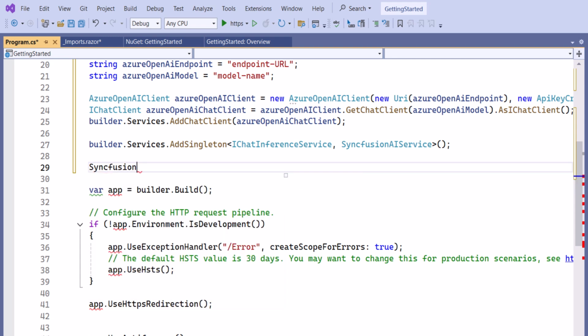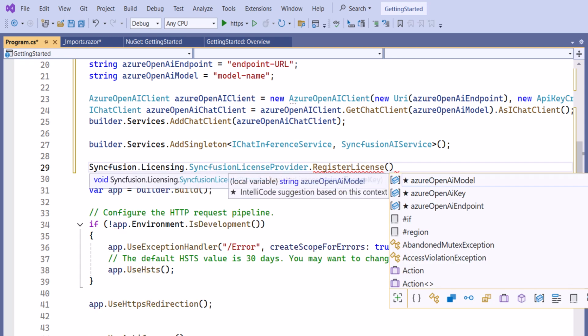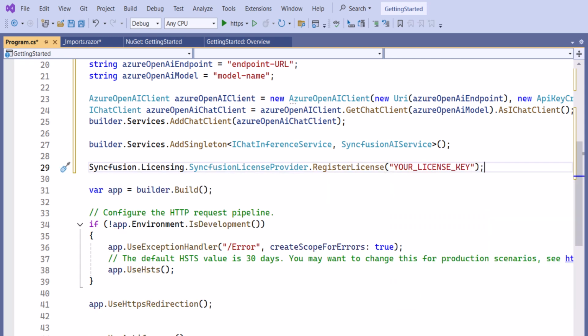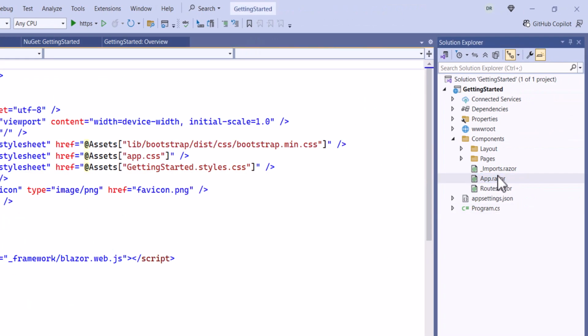To avoid the license validation message in the output, I register the Syncfusion license key using the RegisterLicense method. To find out where to generate the license key, please refer to the link in the description below. Then, I open the App.razor file.